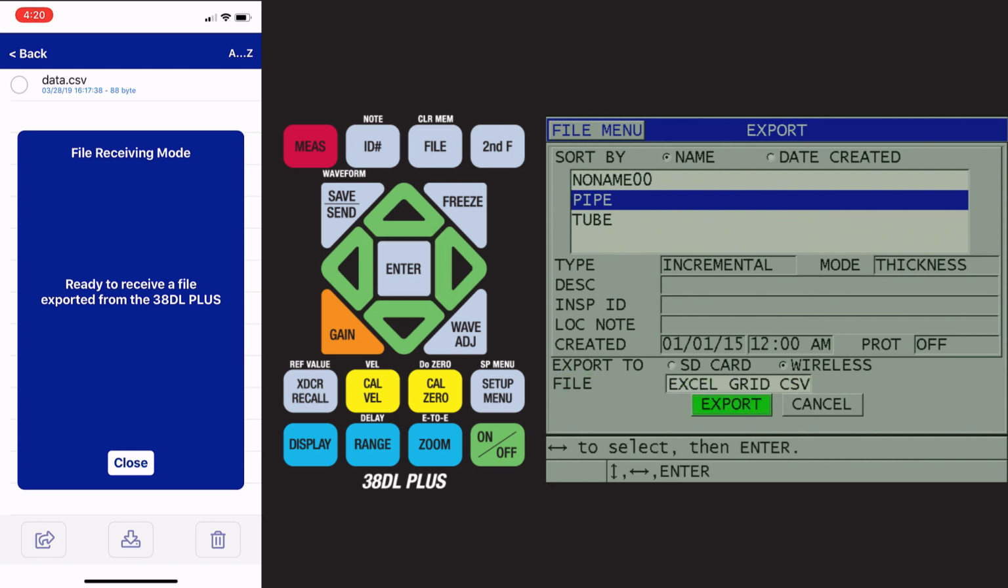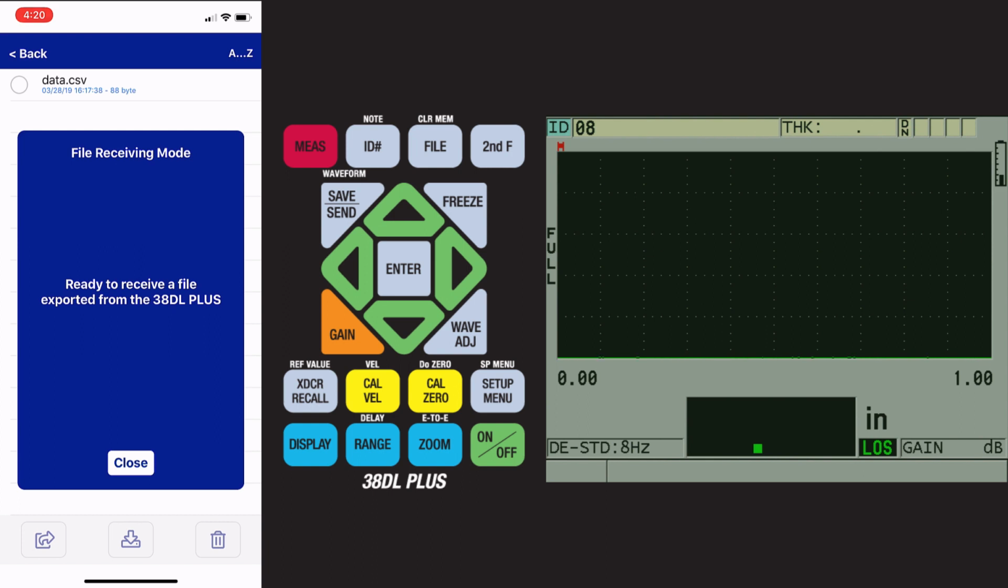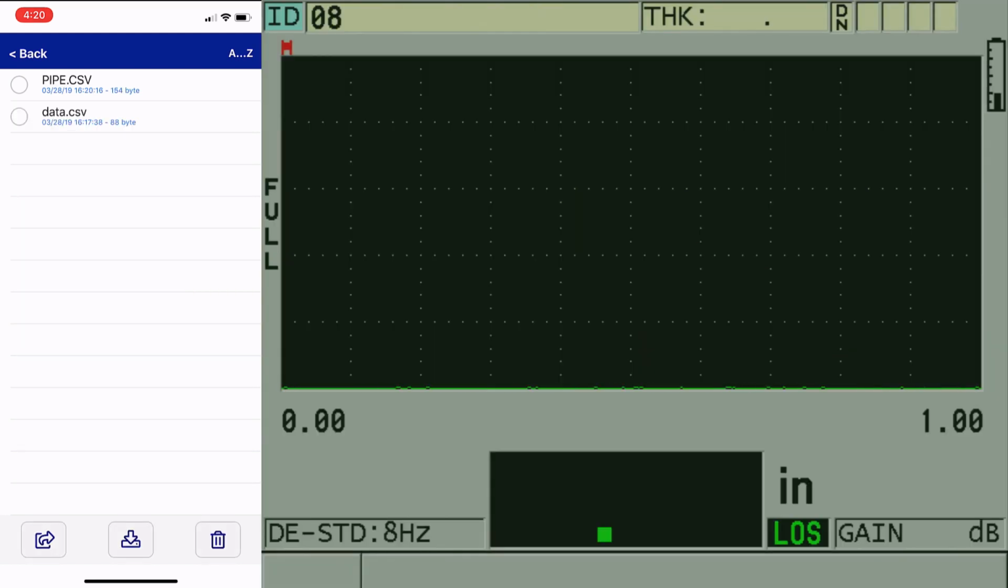With Export highlighted, press the Enter key, and the file will be wirelessly transferred to the mobile app. The app shows it is receiving the file, and once finished, it shows completed, along with the file name. If we wanted to export another file, we would keep the app in this mode and then export another file from the 38DL Plus. Once finished, we can tap Close. We can then select the file and share or delete it. We can also select multiple files and share or delete them.